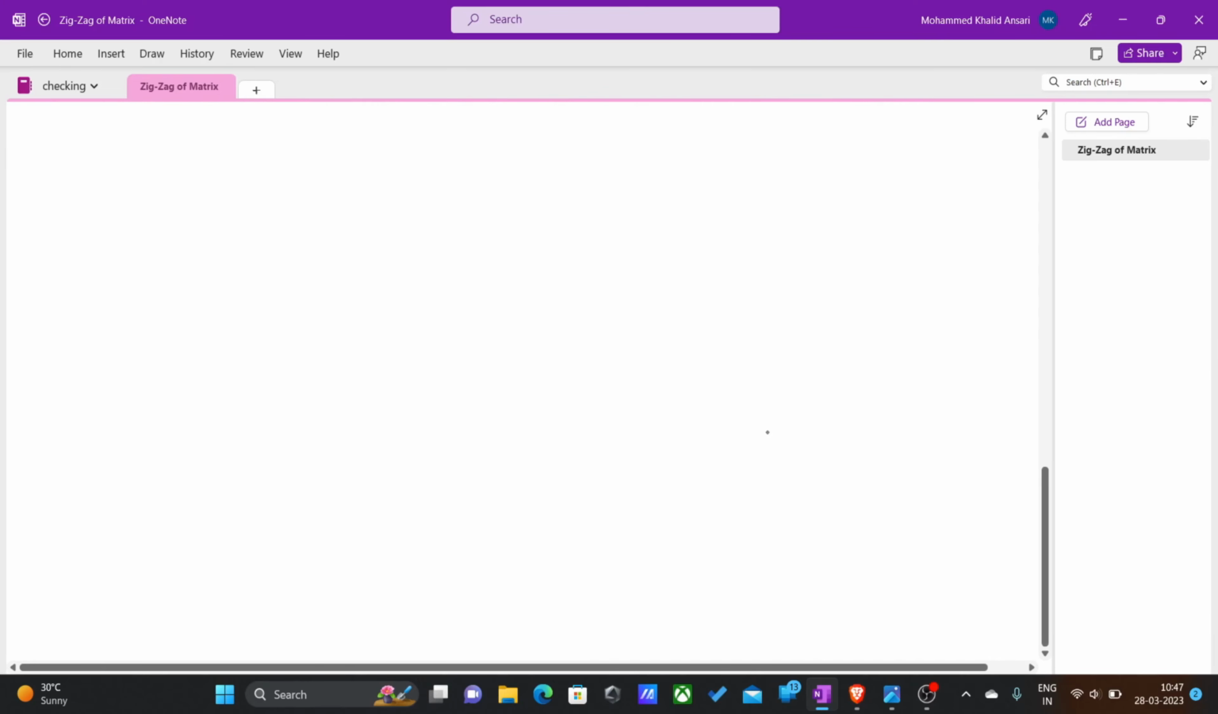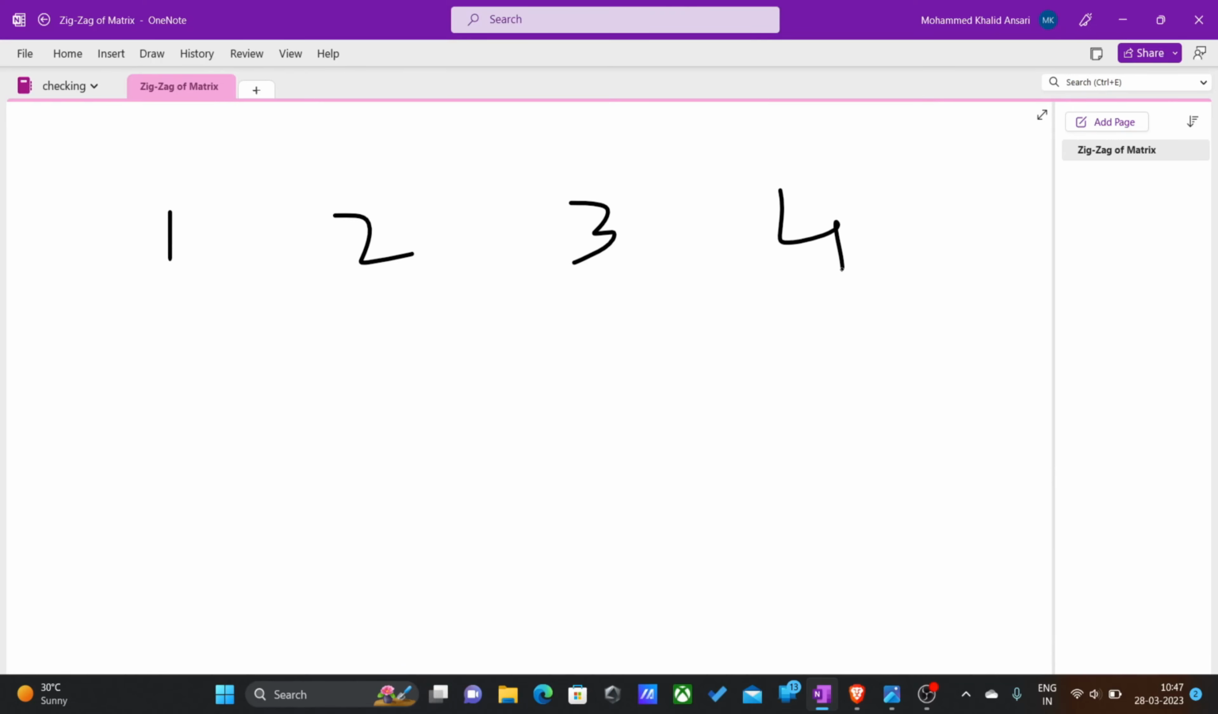Let me take one more array of size, let's say, 4, 1 2 3 4 cross 4. In the examples I'm taking n cross n, but whatever algorithm we write will also apply for n not equal to m.